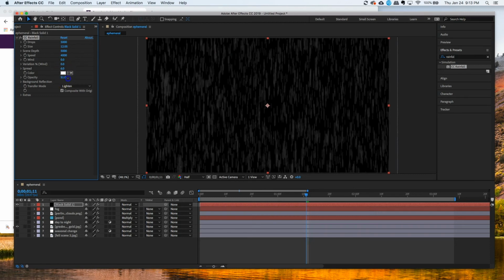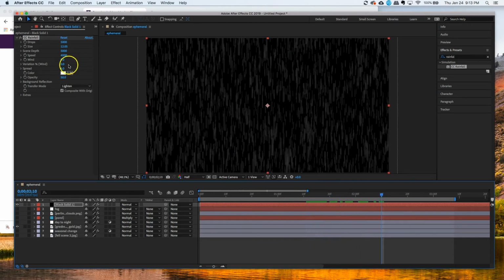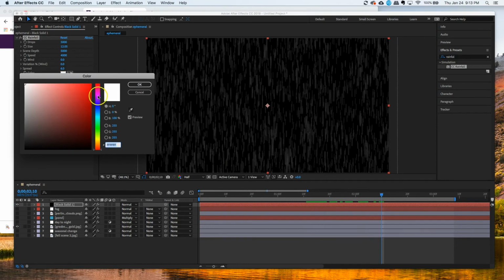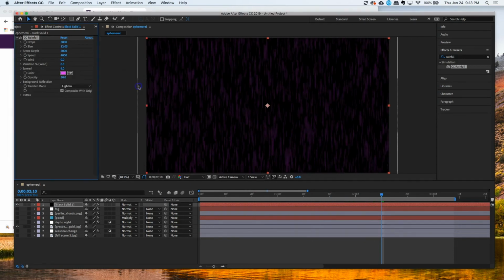And I'm going to crank the opacity up a little bit. So now you really should be able to see this, and you should be able to see it raining. So this is a pretty hard thunderstorm. We can change the color of these. Maybe we want like this crazy magenta rainstorm or something. I don't know.